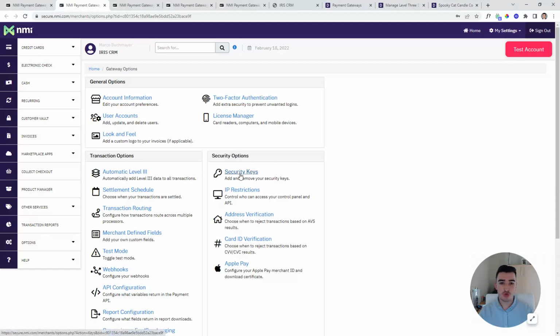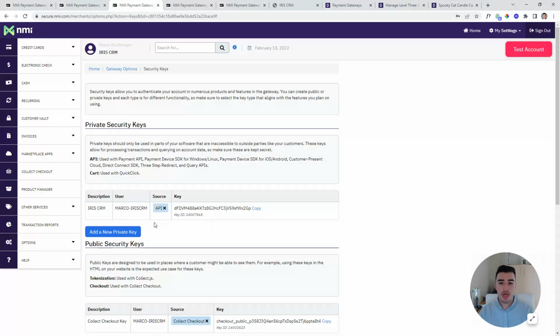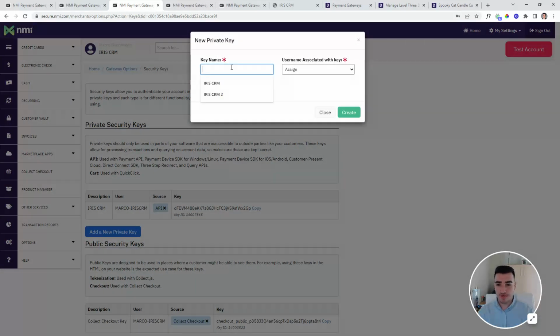The first step is to create a new private key. To do this, click security keys under security options. I already have one created. I'm going to create a new one by clicking add a new private key.